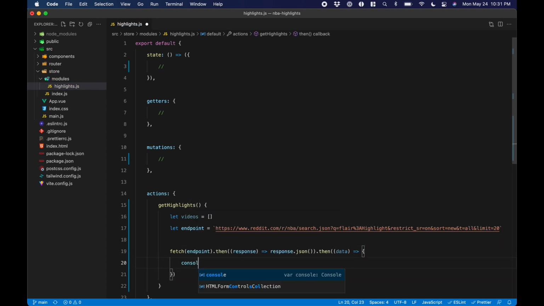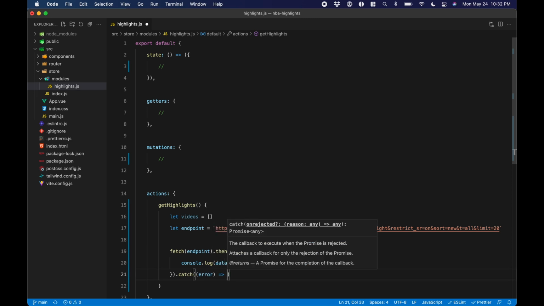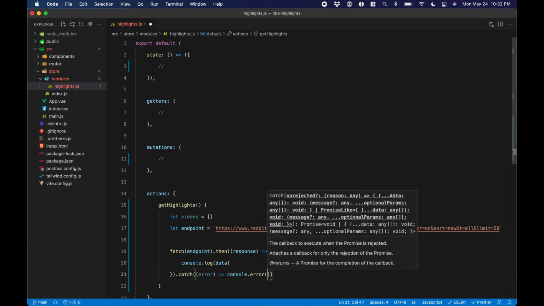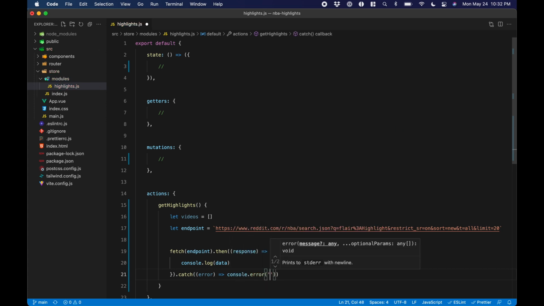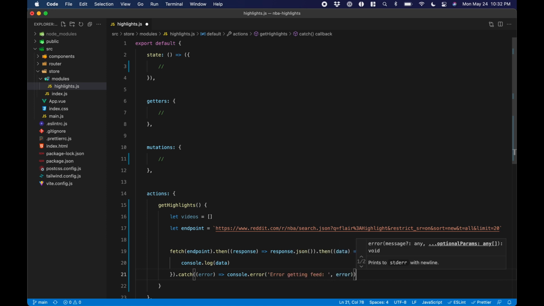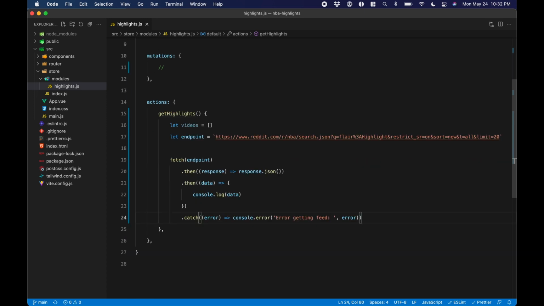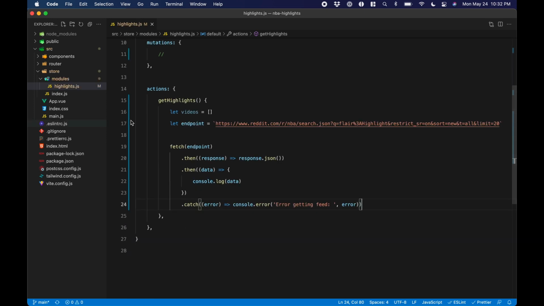And for now, we'll just do console.log(data). And we want to catch any errors that we might have. And we'll console.error and we'll say "error getting feed". Great, so that is it. That will get us our data from Reddit. So let's test this out.